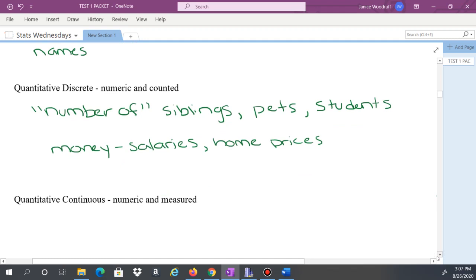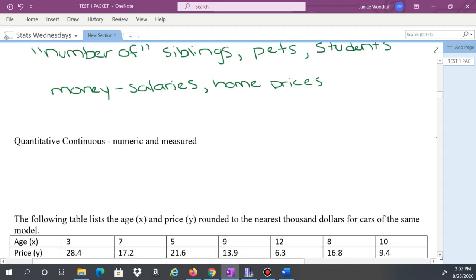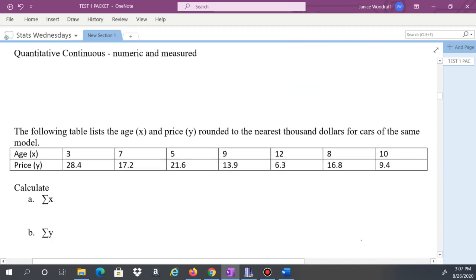And then quantitative continuous is going to be something that is numeric and measured. So I have a lot of stuff here. I've got gallons, temperature, weight. Anyone think of anything else we can measure? Blood pressure. Ooh, I like that one. Blood pressure. It's a good one.